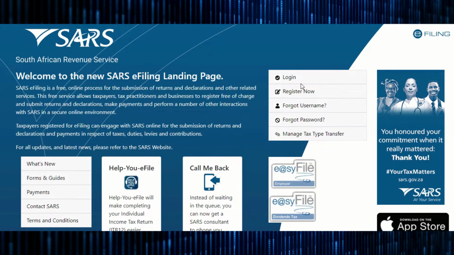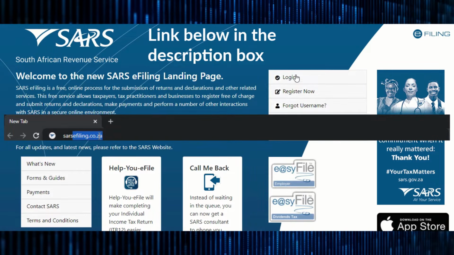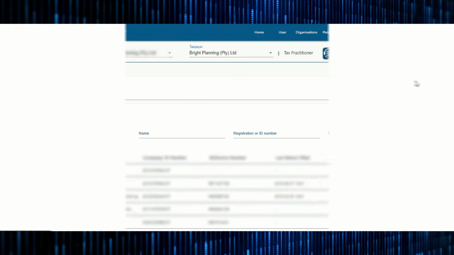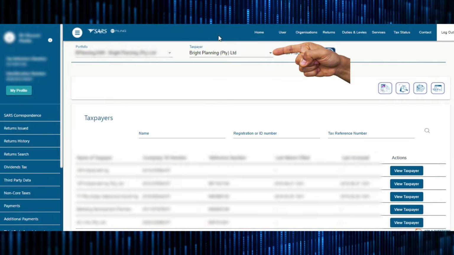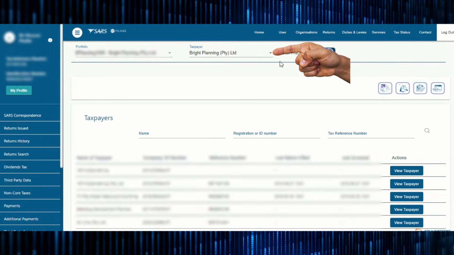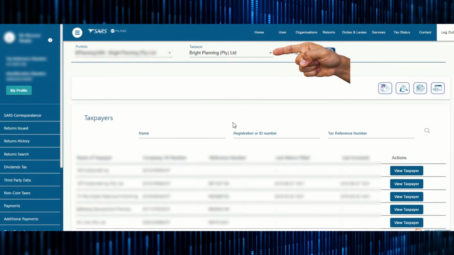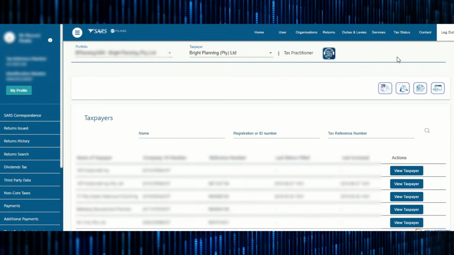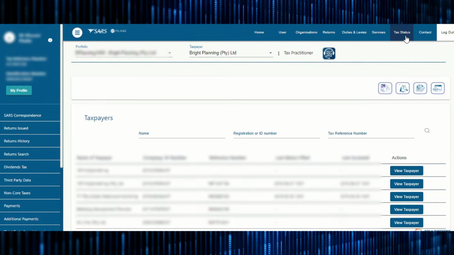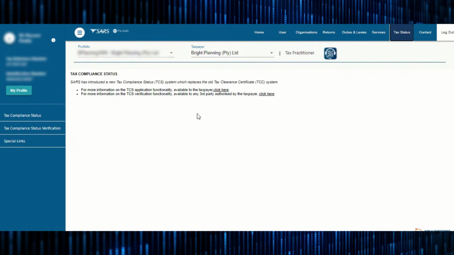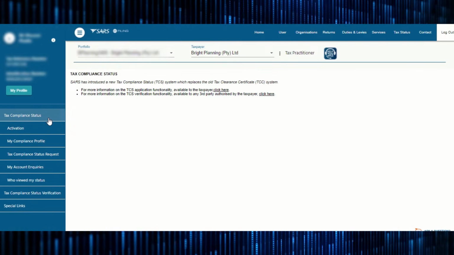First of all, what you need to do is go to sarsefiling.co.za, and once you're there, you're going to log into your profile. Once you're logged in, just make sure that you have the correct taxpayer or tax type selected. As mentioned, we are looking to do this for business, so I'm going to choose a business profile. So where you need to go next is the tax status up there on the right top corner. Once you're at status, you're going to click on tax status or tax compliance status.